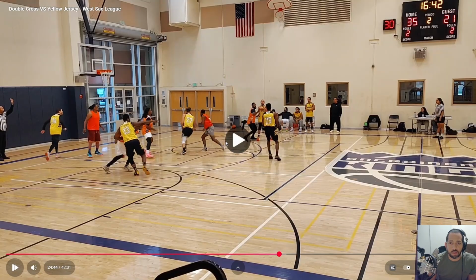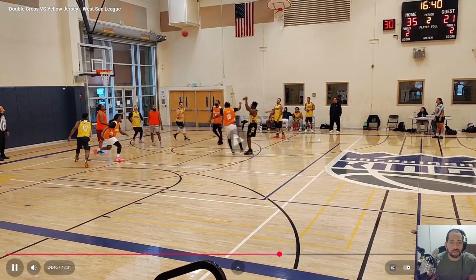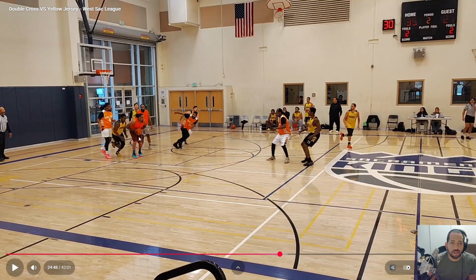I think he was helping. Yeah, look at that. Look, he's hesitating. He's scared to shoot, and his foot is on the line. He wasn't ready, so he misses it. Obviously, look at our big man. He's going to try and snatch it.